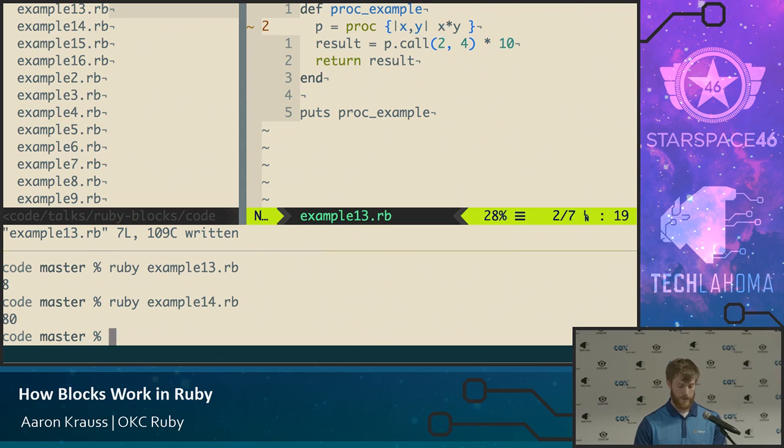So now, if I save all those, that still works. This is our lambda example. If we do 13, we get 80 as well, again because we're not using the return keyword. That's one of the big differences between a proc and a lambda.